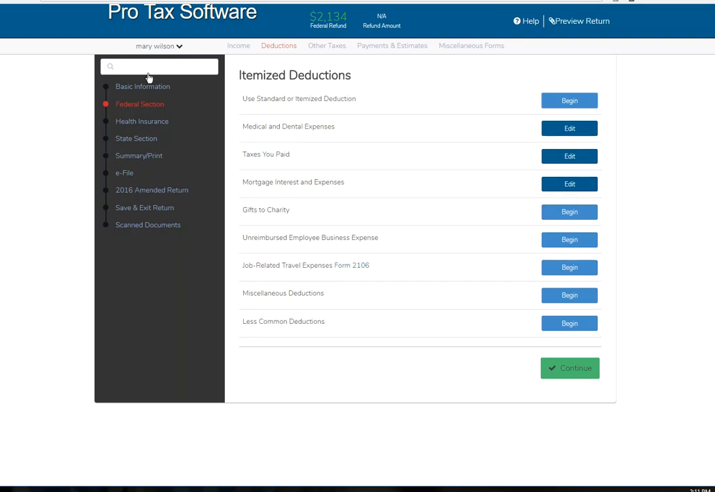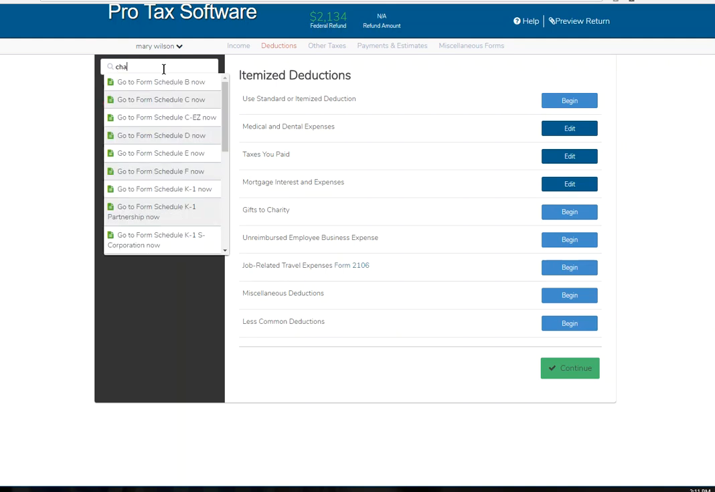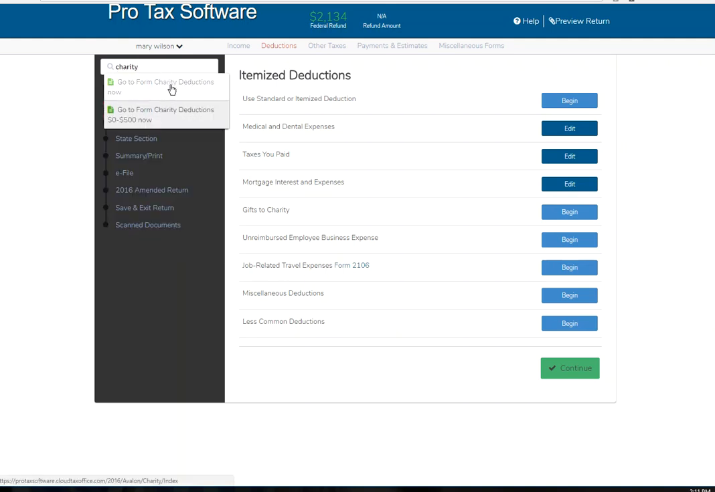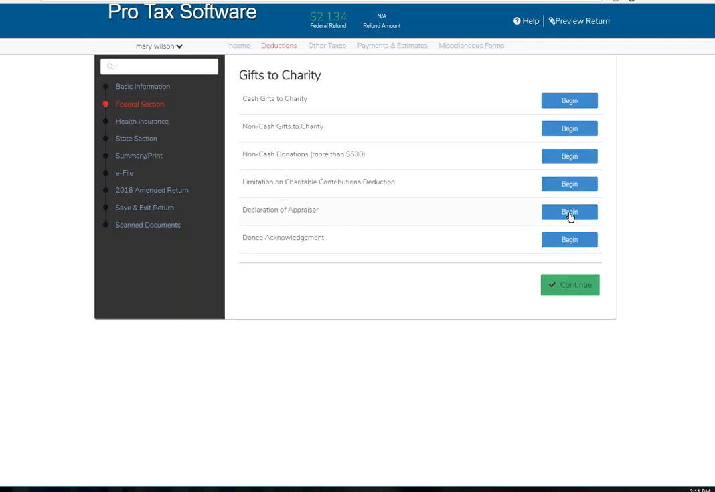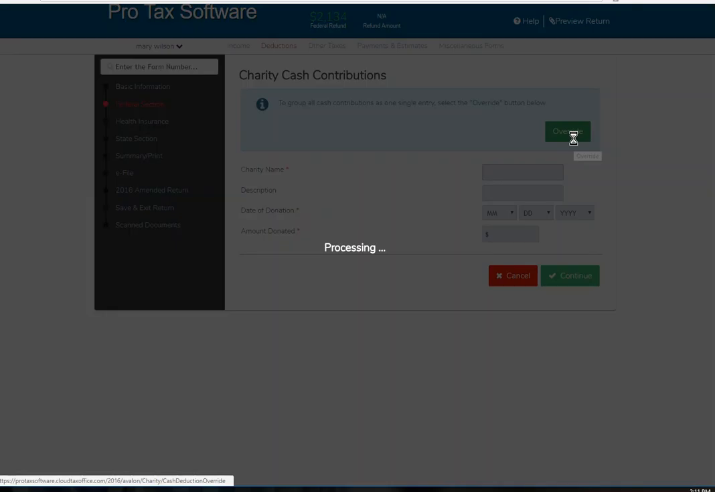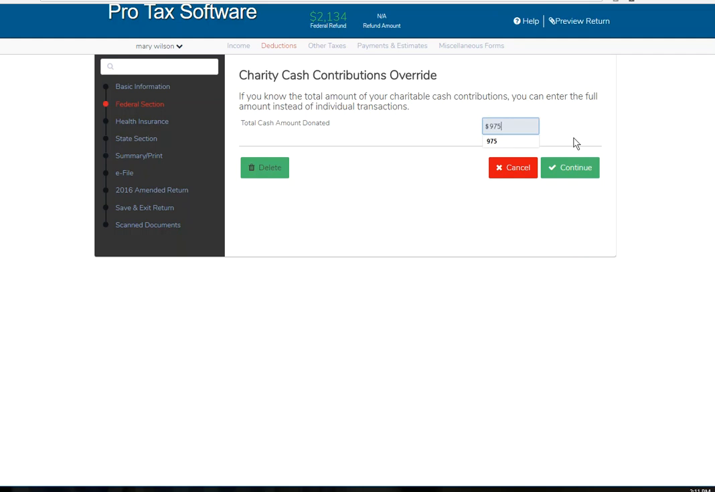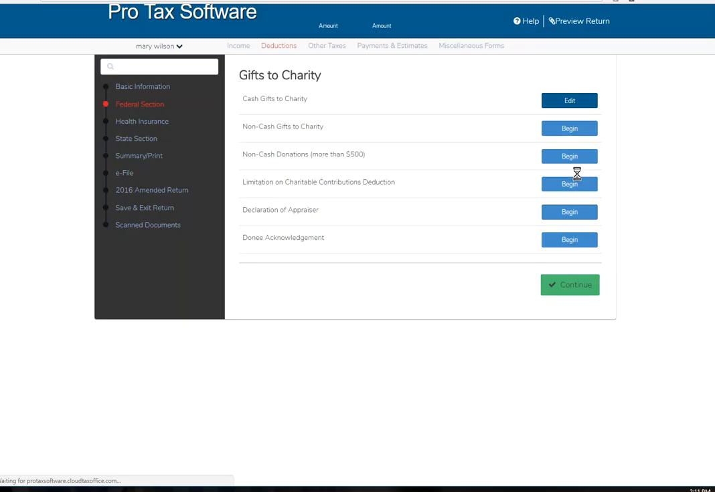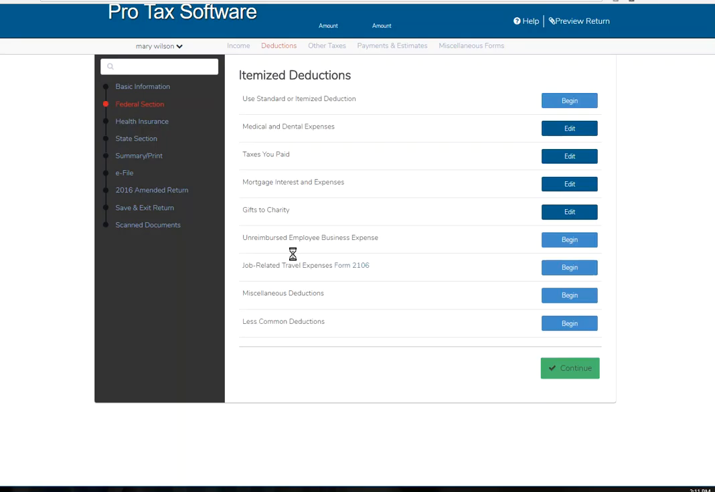Last thing we have on this itemized deductions entry is our gifts to charity. So we're going to go over to gifts to charity. You could also just come up here, and if you weren't in this section and needed to enter it, you just click gifts to charity. And we have cash contribution of $975. So in the event that you don't want to break this down item by item, date by date, you can just click on the override button, enter in, again, the gross amount contributed to charity, click continue, click continue. Very, very common practice. Up to you as far as how you do that.